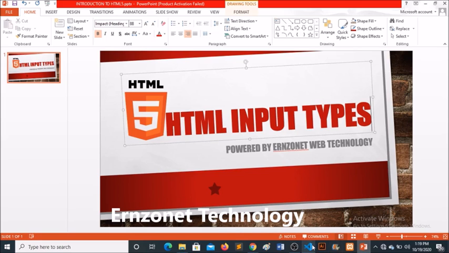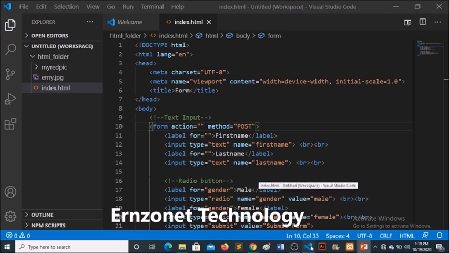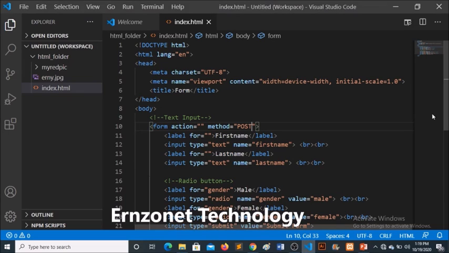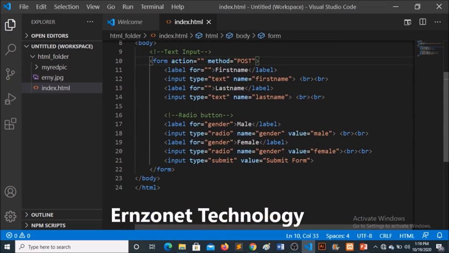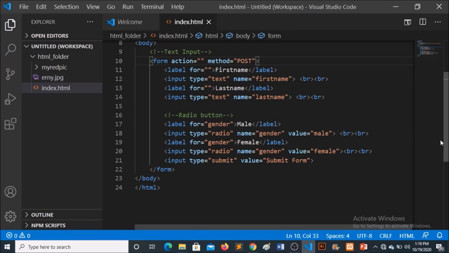Let's start. Let's go to the text editor. This was where we stopped in our last class. So let us move on to another HTML input type, which is the password. Now, what is a password? A password is sensitive information that must be known by you alone. So let us see how we can create a password field by using the password element input type.